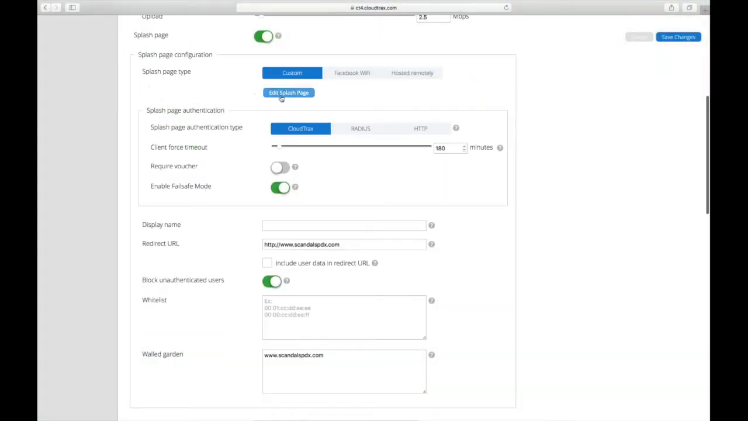All right, so then I have it set up with a splash page, and then that splash page is authenticated just with CloudTrax because it's just going to have a free access button. You can also set that up with other forms of authentication going back to your Radius server, or you can have your own HTTP authentication connection.